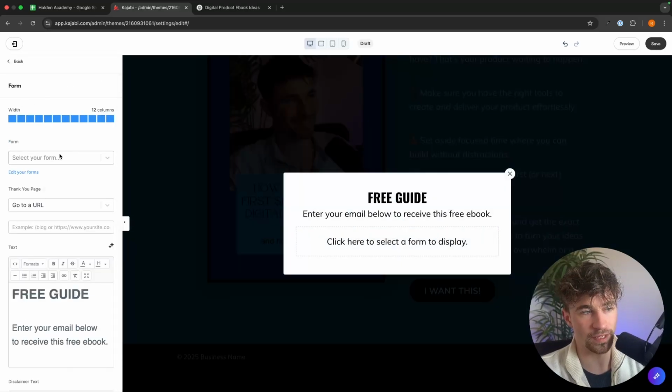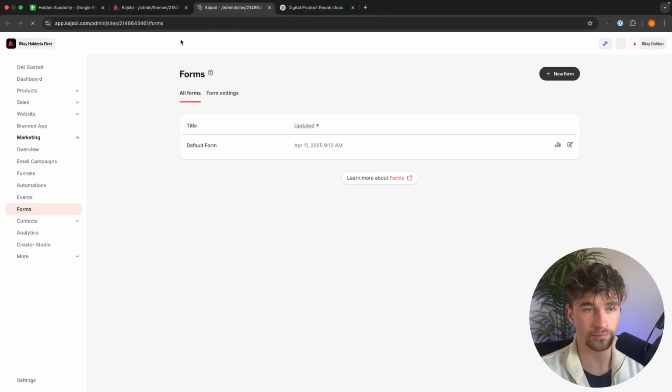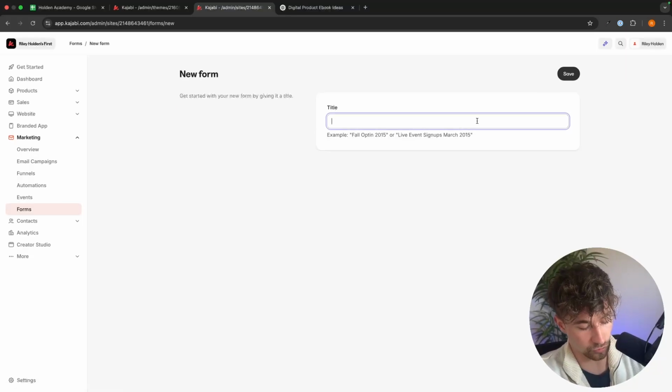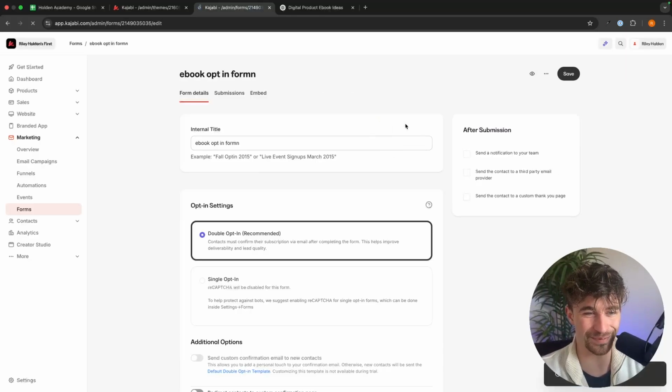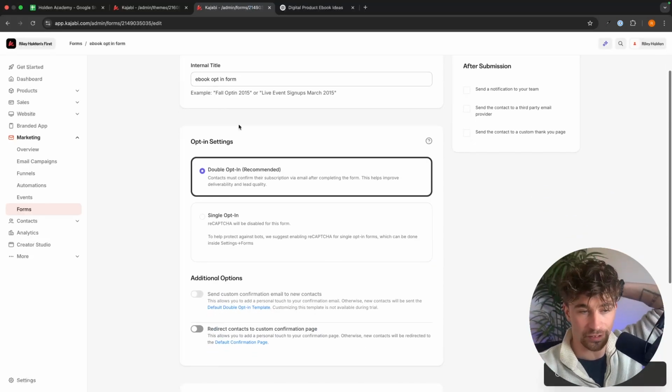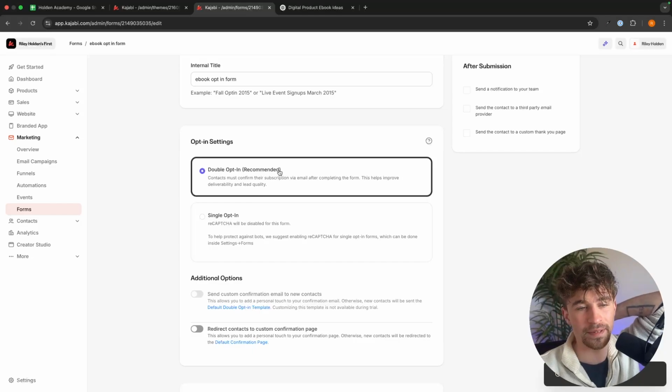So all we are going to do is on the left-hand side, we click right here where it says edit your forms, and this is going to open up a new tab. So we want to go in and create a new form for people to fill out. So I'm just going to call this ebook opt-in form, just like that. It's a little bit of a typo, but it doesn't matter. Nobody will be able to see this. In here, so the opt-in settings, you have double opt-in and single opt-in. It says recommended double opt-in.